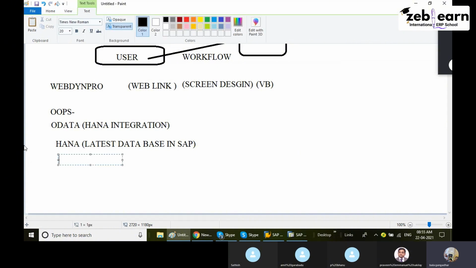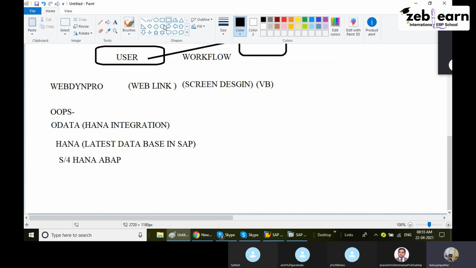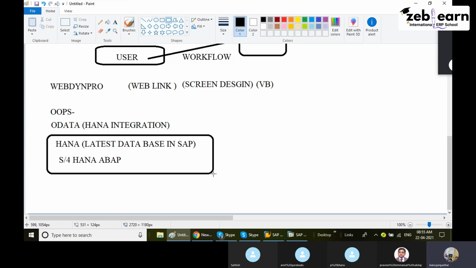Another module is S4 HANA technical, that you can call S4 HANA. Technical is nothing but this S4 HANA ABAP coding. For those who are implementing the HANA database, we will write the code for them. That is what we call S4 HANA related coding, and HANA people can go for it.